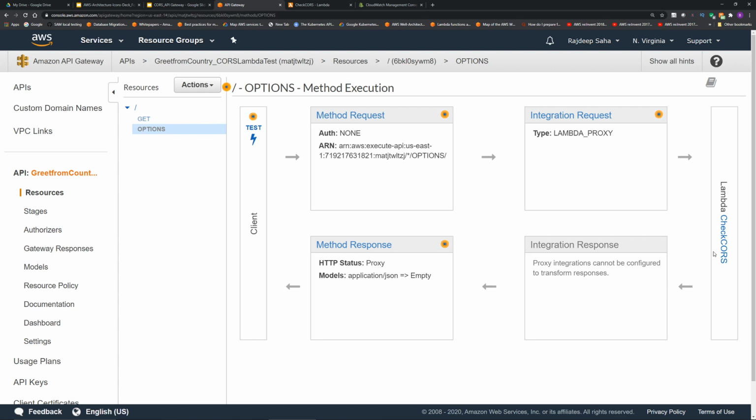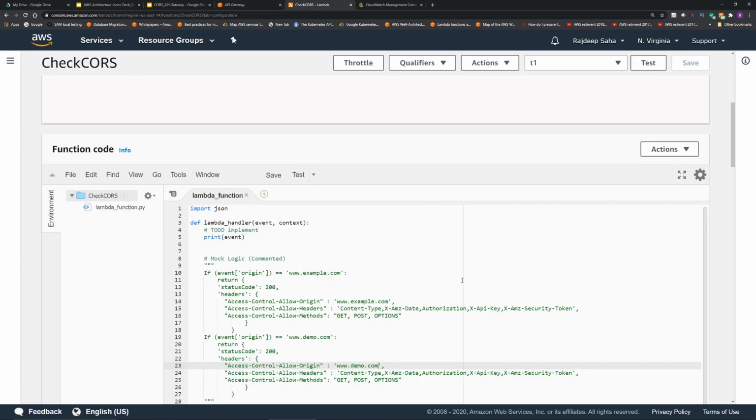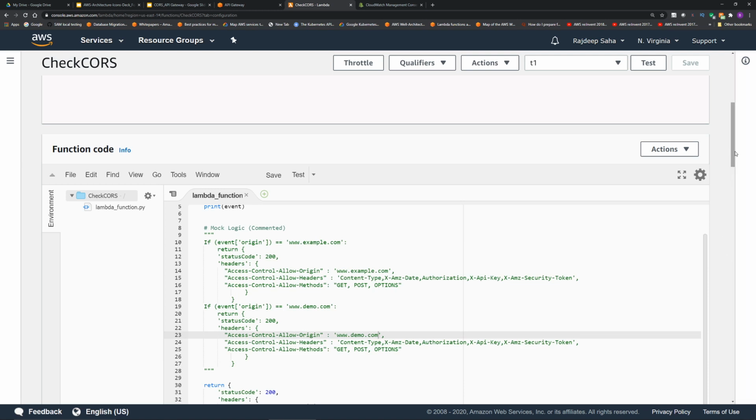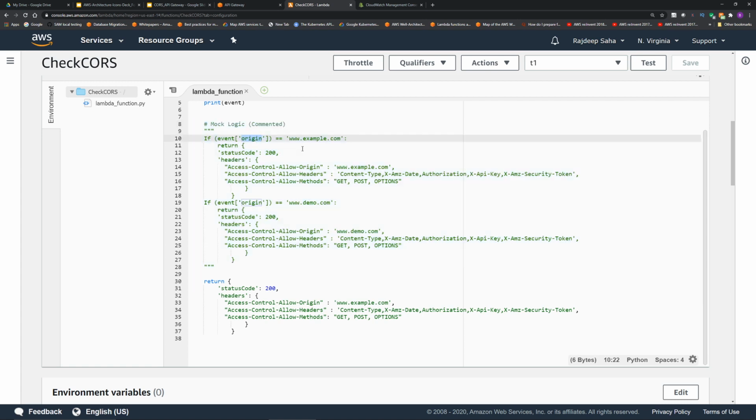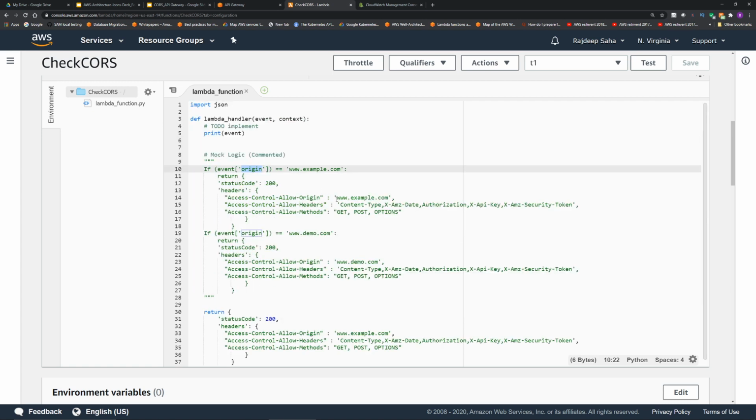And if we go to this Lambda, this is the Lambda, and this is the logic. Now again, I commented out this logic. I just wanted to show you guys and girls, because since I'm not running my HTML page in a web server, I'm not getting an origin in the incoming event. But let's say you are trying to call from a web browser, say www.example.com. You will get it in a field in the event, and then you can say, hey, return status code 200 and send these headers.